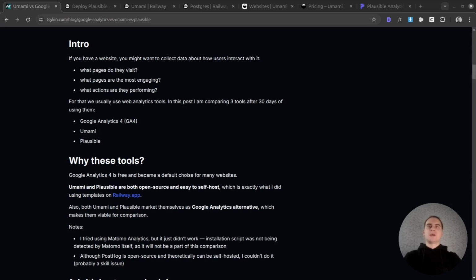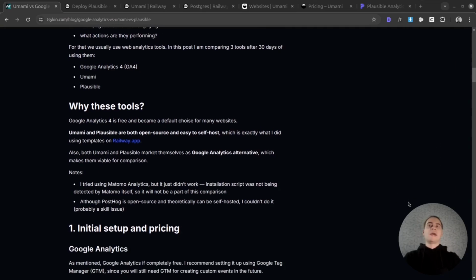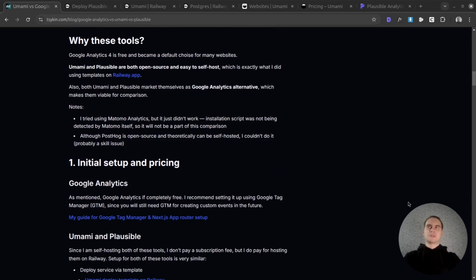And in this post, I'm comparing three of those after 30 days of using them on my own blog post. They were all connected for the same time frame and they were collecting data. So once again, this is Google Analytics 4, which I might refer to as GA4. This is the short version of its name. Also Umami and Plausible. So why have I chosen those specific tools?